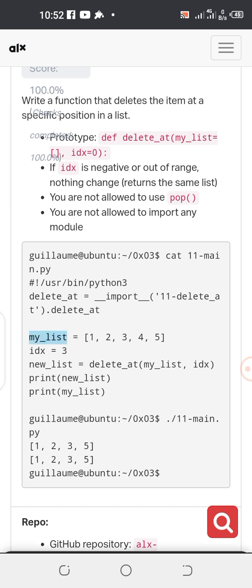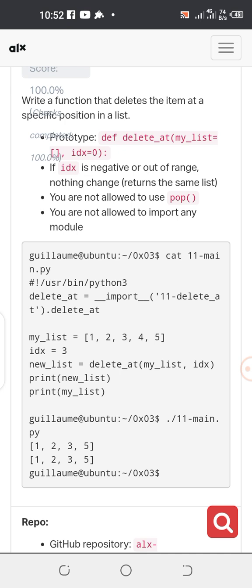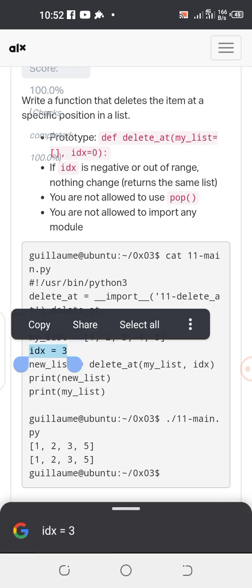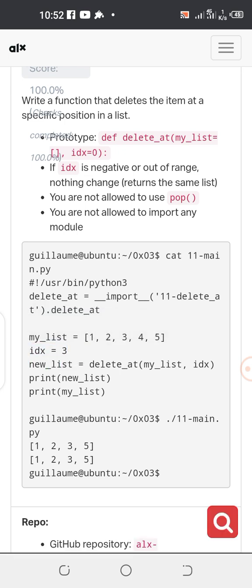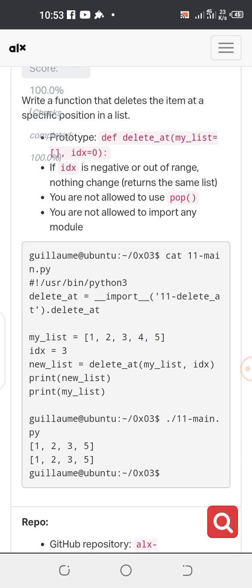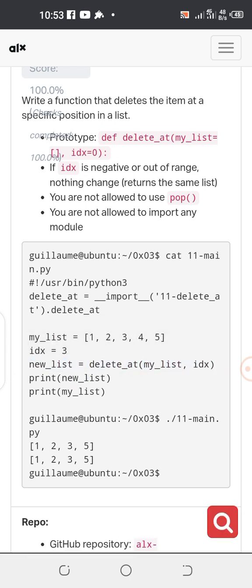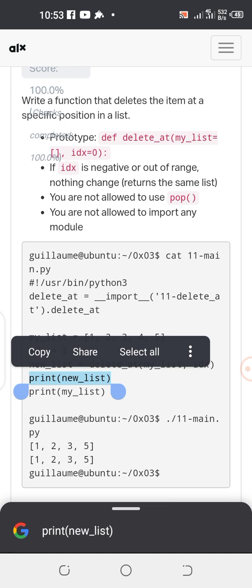Just like this example we have here, we provide a list of 1 2 3 4 5, then we target the third index, which is after 1, which is index 0, 2, which is index 1, 3, which is index 2, and 4, which is index 3. So we target number 4, which is index 3, and we execute our function, and the next thing we did was to print out our final answer.